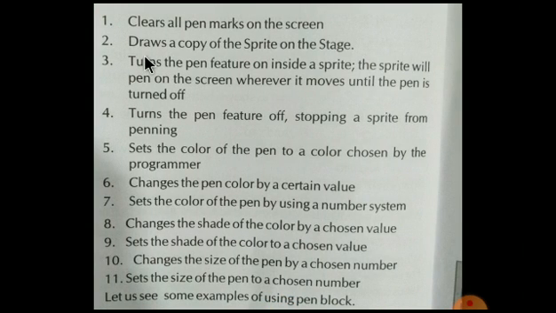Here some pen options are given like clear, stamp, pen down, pen up, set pen color to, change pen color by. These blocks change the pen's property. Like first is clear, so clear all pen marks on the screen. If you have given any pen mark on the screen, it will be cleared by using clear all pen marks.